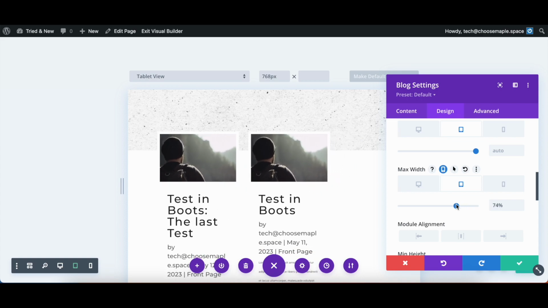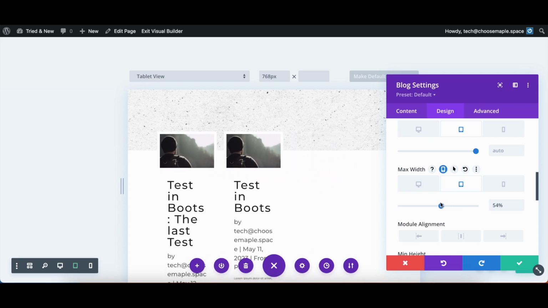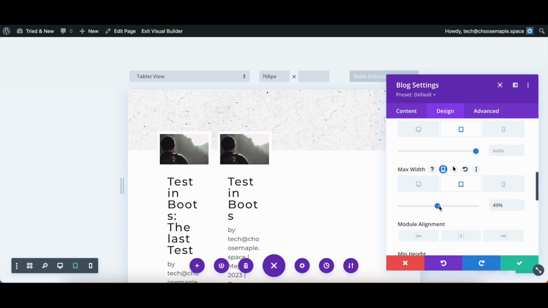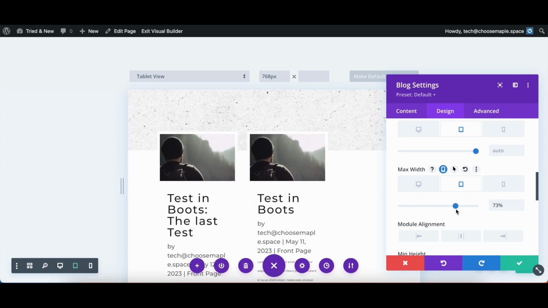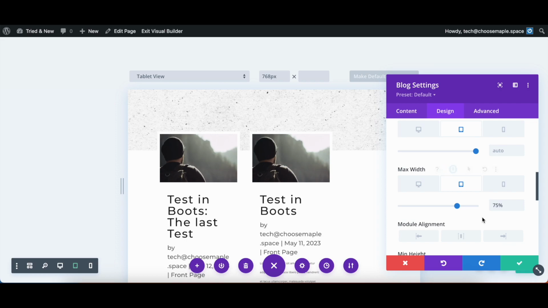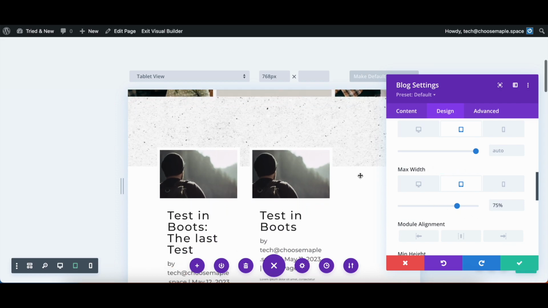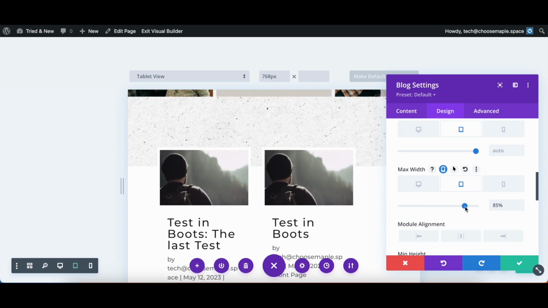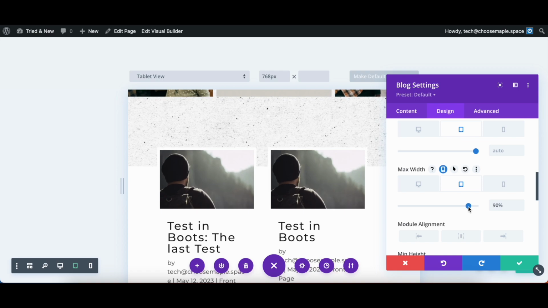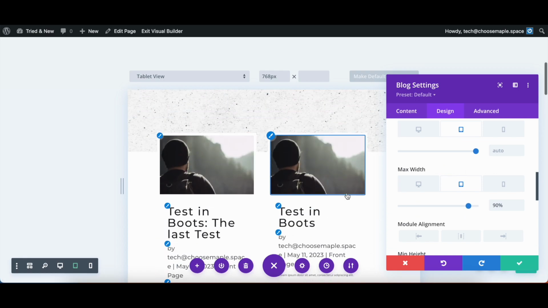As you can see here, for a tablet size, we can make it very small, but here we're going to make it something reasonable, something that makes it big but also good for people to see, like say 75%, or let's make it more 90%. That's a bit better here, I'd say.